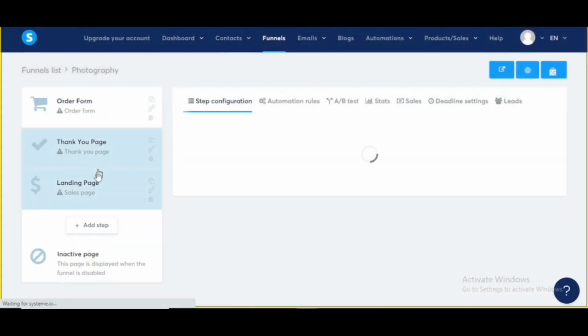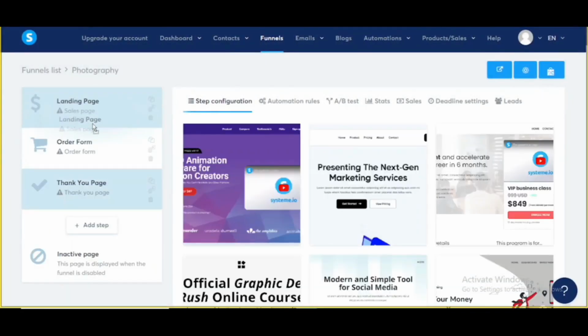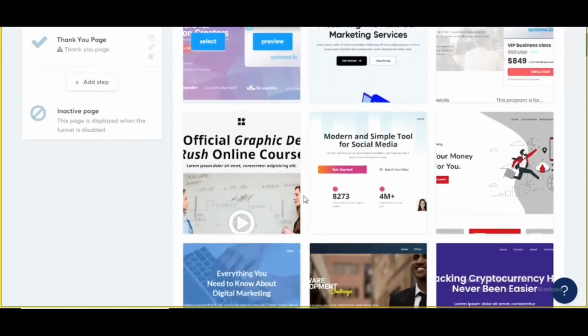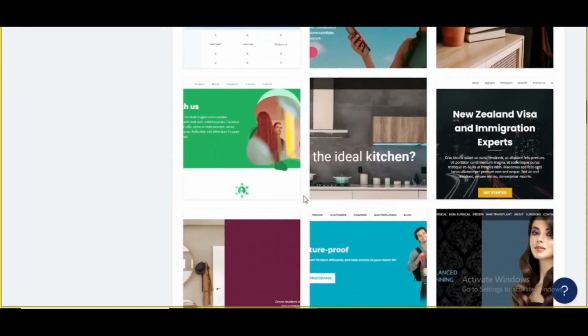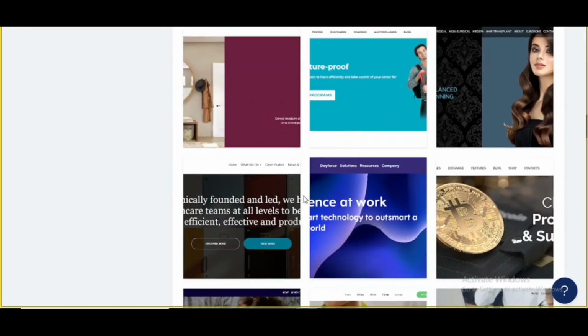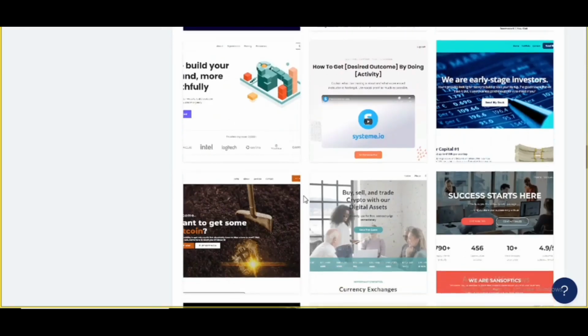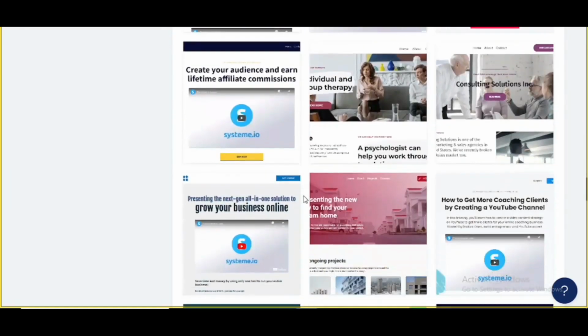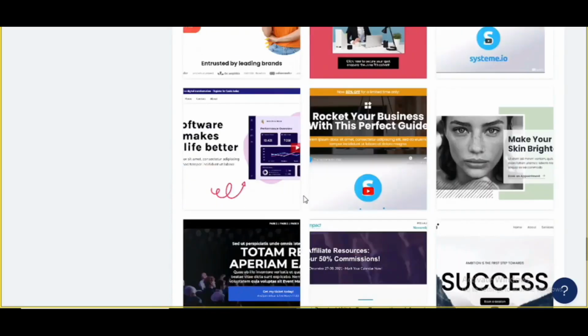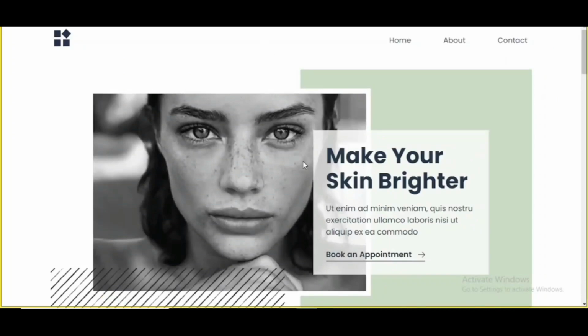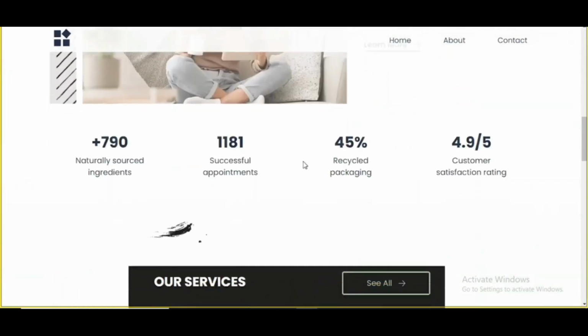Then we're going to move this right up here because that's the first thing we want people to see. And then we're going to look for a good template that fits what we're trying to do for our photography business. Just going to look through here. Okay, I think this one looks good. Let's preview it and see how it looks. Yes, it looks good.